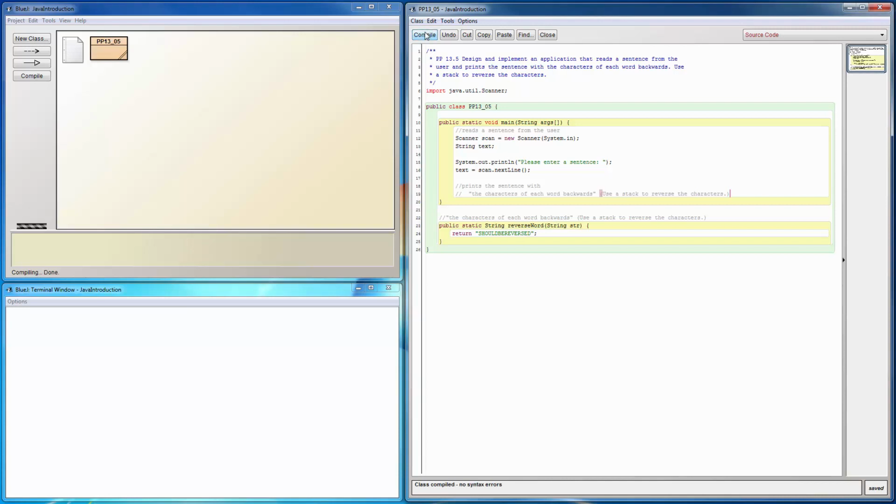Real quick, let me click compile. Okay, so everything looks good. Let's look back up at doing this print the sentence again, with everything reversed.